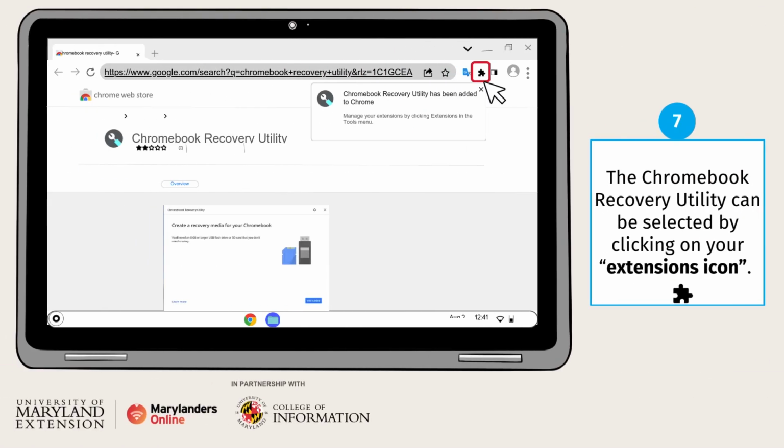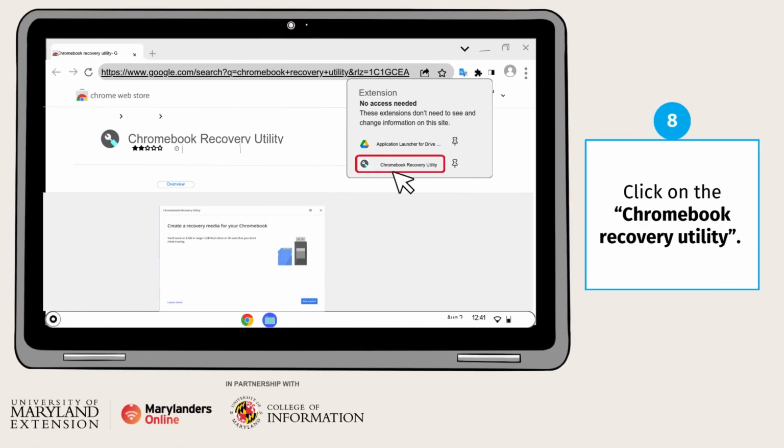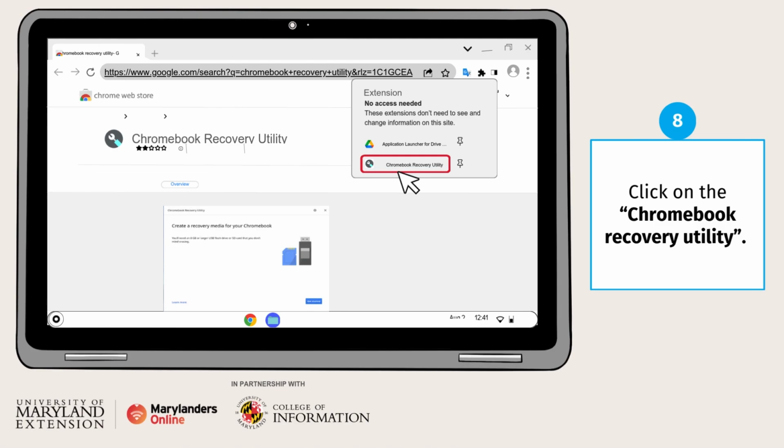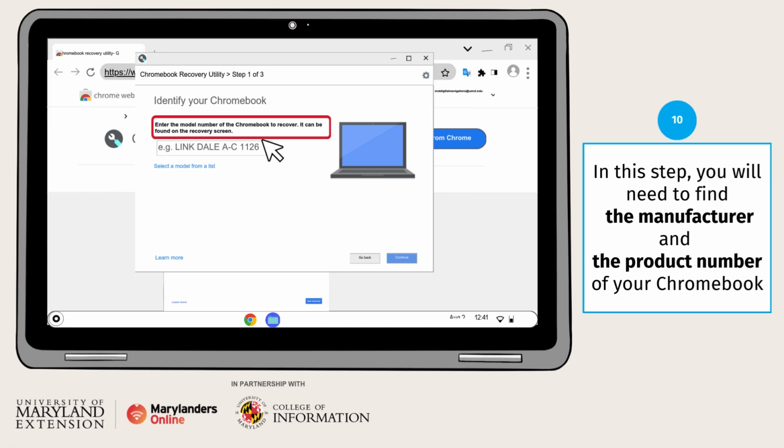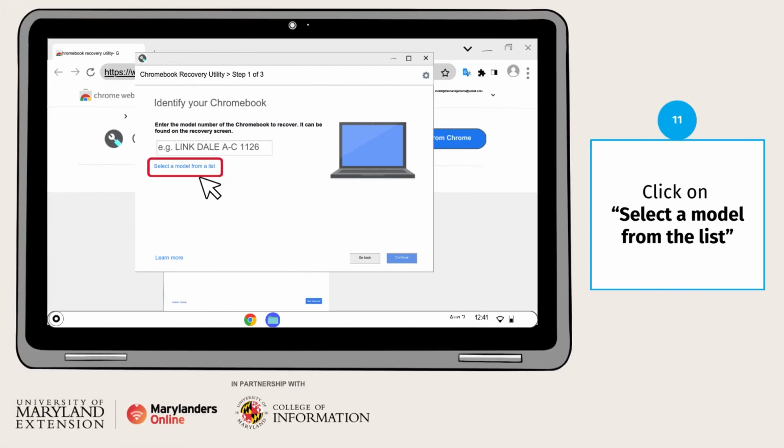Step 7. The Chromebook Recovery Utility can be selected by clicking on your extensions icon that looks like a puzzle piece. Step 8. Click on the Chromebook Recovery Utility. Step 9. Click on Get Started. Step 10. In this step, you will need to find the manufacturer and the product number of your Chromebook. Step 11. Click on Select a model from the list.